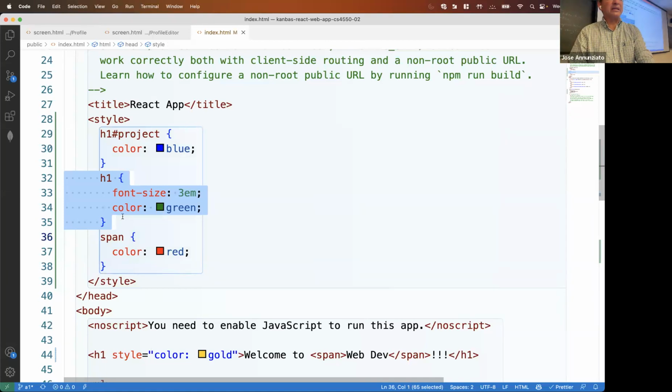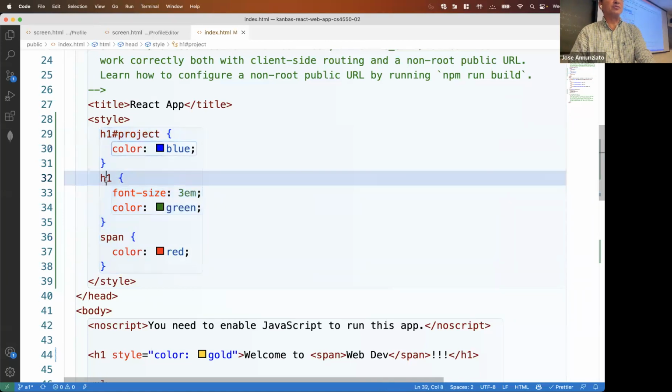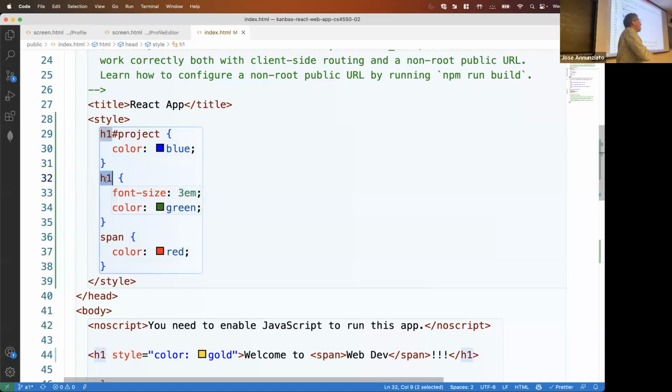Even though this comes later, it's not overriding the other one because this is too general. This says all the H1s are green, right? So that's a very generic rule, and it's competing with this very specific rule. So these rules compete amongst each other in who's closest to the element, and also which one is more specific, right? And the more specific wins over other criteria. Yes.